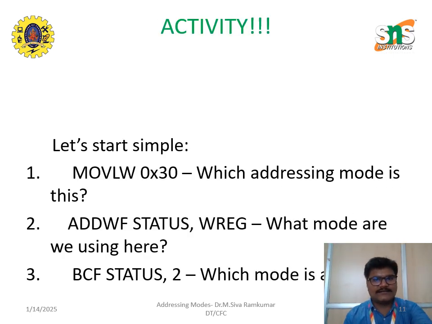All right, let's apply what we have learned. Here is an activity for you. I'll give you an instruction and a scenario, and you will define the addressing mode and its use case. Let's give a simple example. MOVLW 0x30, which addressing mode is this? ADDWF STATUS, WREG, what mode are we using? BCF STATUS, 2, which mode is at play? Let's discuss your answers together and understand the reasoning. Please post your answers in the comment box.